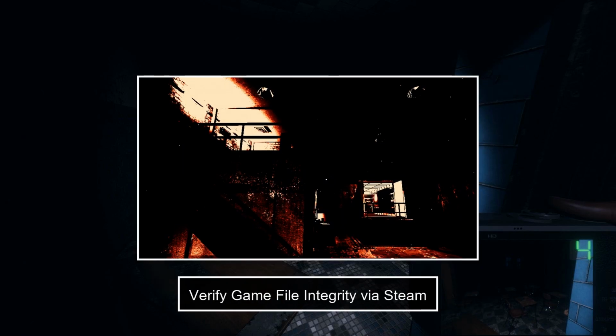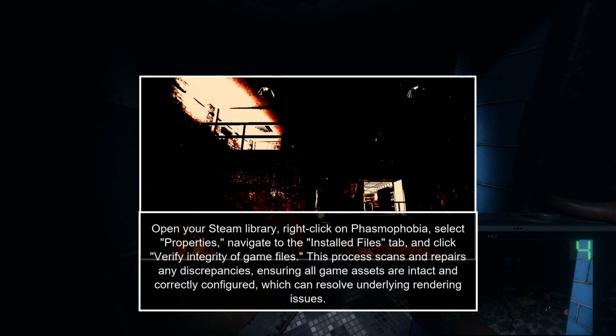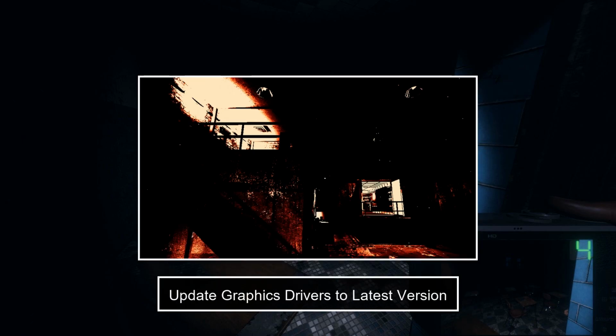Verify game file integrity via Steam. Corrupted or incomplete game files are a frequent cause of unexpected visual behavior and engine glitches. Open your Steam library, right-click on Phasmophobia, select Properties, navigate to the Installed Files tab, and click Verify Integrity of Game Files. This process scans and repairs any discrepancies, ensuring all game assets are intact and correctly configured, which can resolve underlying rendering issues.